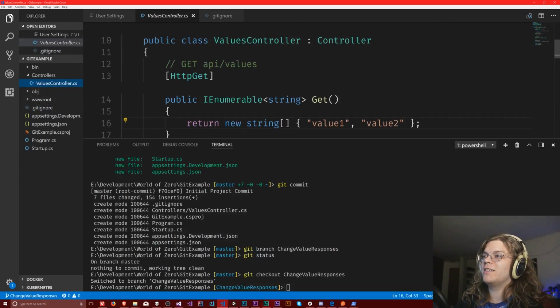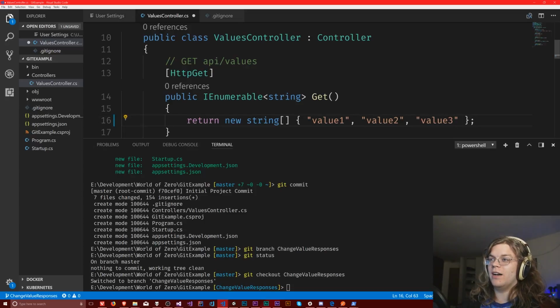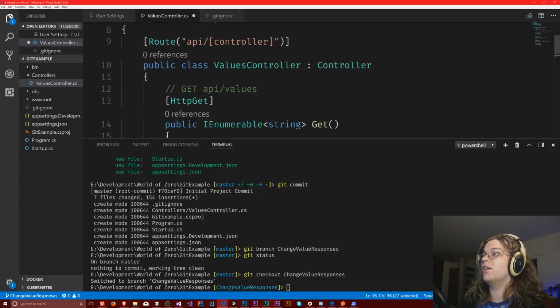So what I want to do is exactly what I said earlier. Let's change this value Get to return 3 values. So value 1, value 2, and value 3 get returned when you call API/values. So that's our change.